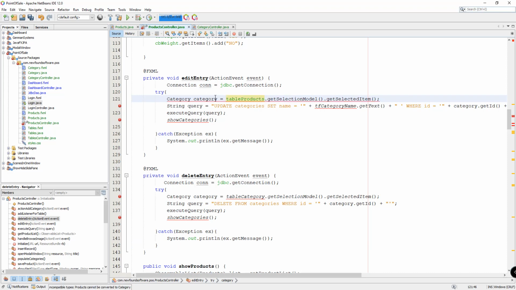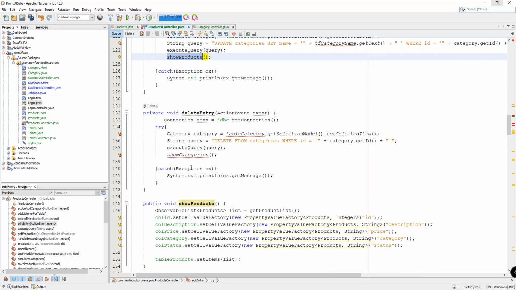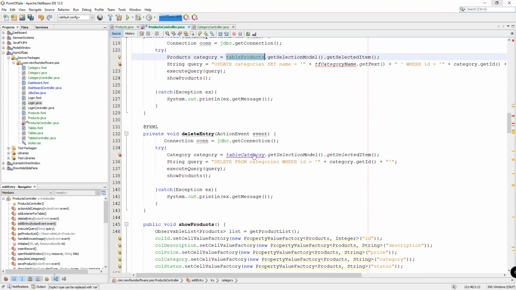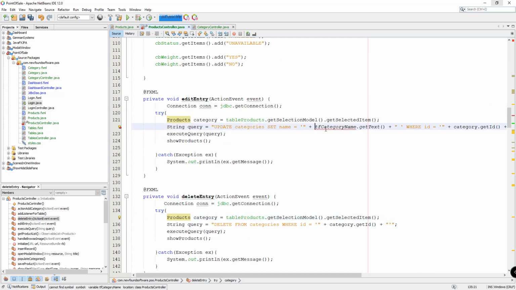Table products. Okay. So product. And then show products. Show products. Table products. And it should be products right here. We should update setting the... I think we don't need to update also the barcode. We need to update only the description. So we're gonna use get description. Description.